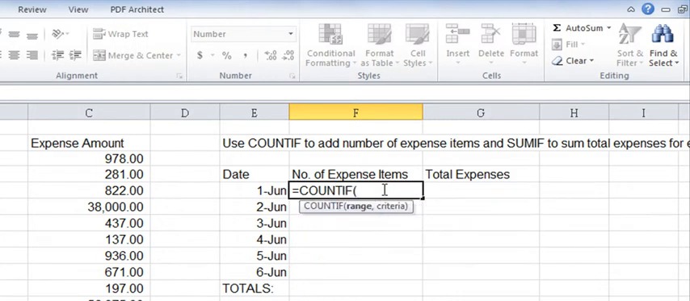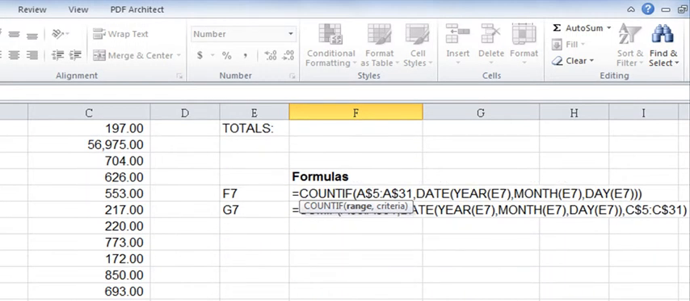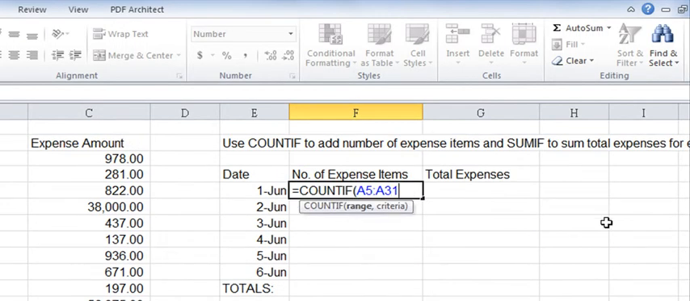COUNTIF takes two arguments. The first argument will be the range that you want to count. And what we want to count is this range, which contains all of the dates. So that would be A5 to A31. And we want to count how many times the date June 1st appears in this range, because for every time the date June 1st appears, that would be one expense for that day.